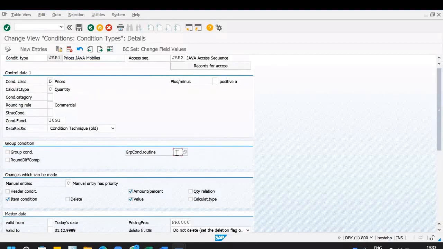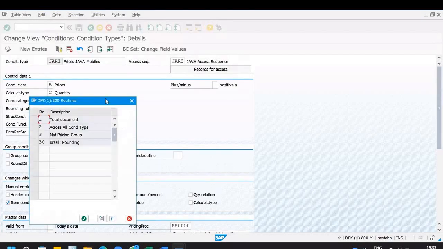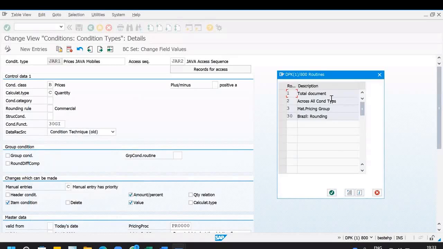So group condition routine. If you specify the group condition routine here, if it is routine number 1, then the system always calculates on the total document value. If it is routine number 3, it will take the material pricing group. So based on that one group of materials, it will consider. Otherwise, it will consider the total document value.